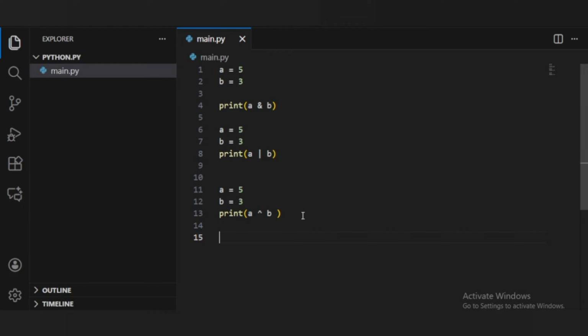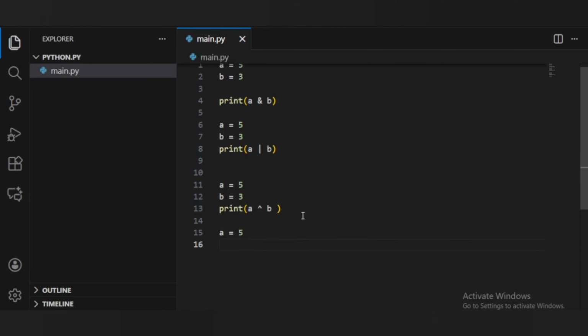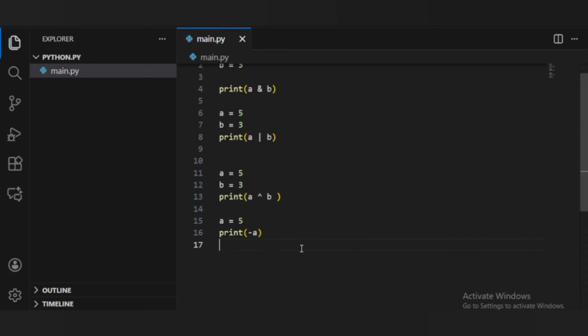The NOT operator flips every bit. Python also changes the sign. For example, A is equal to 5, print NOT A. So the answer is minus 6.